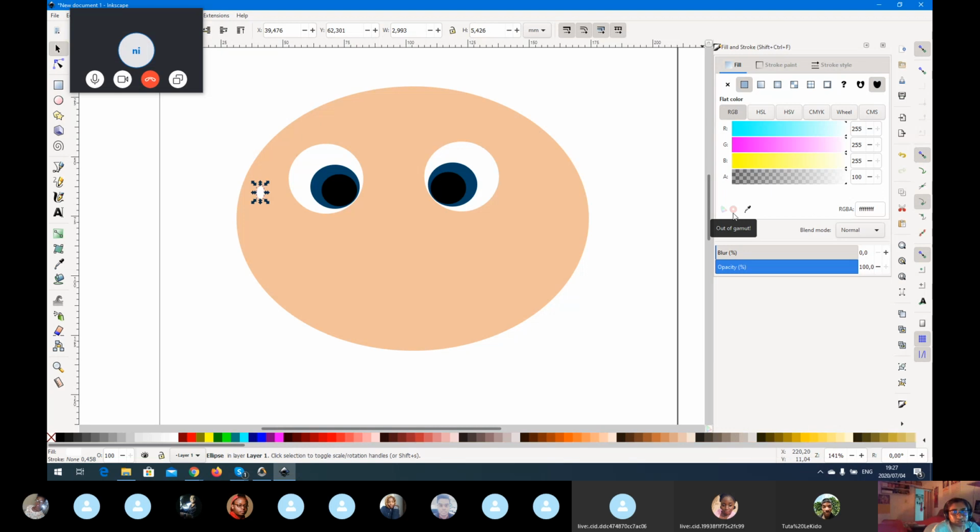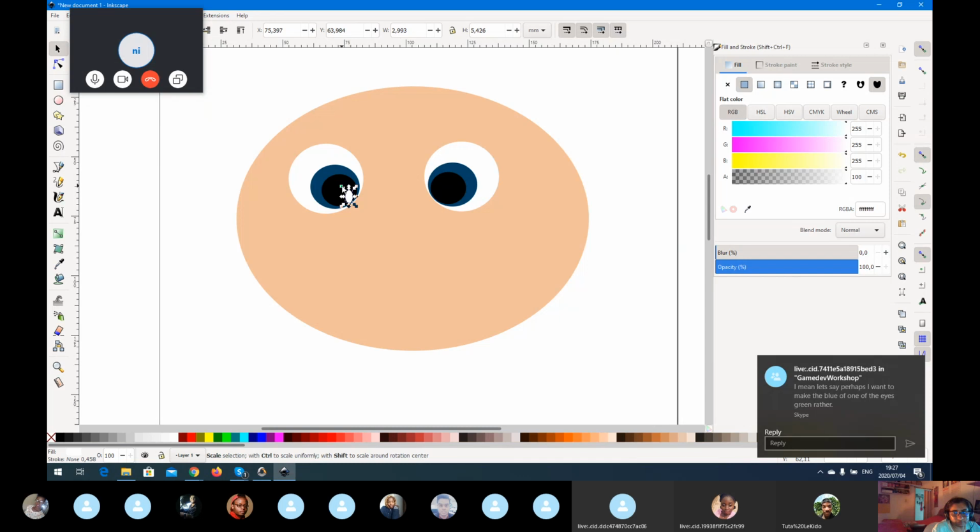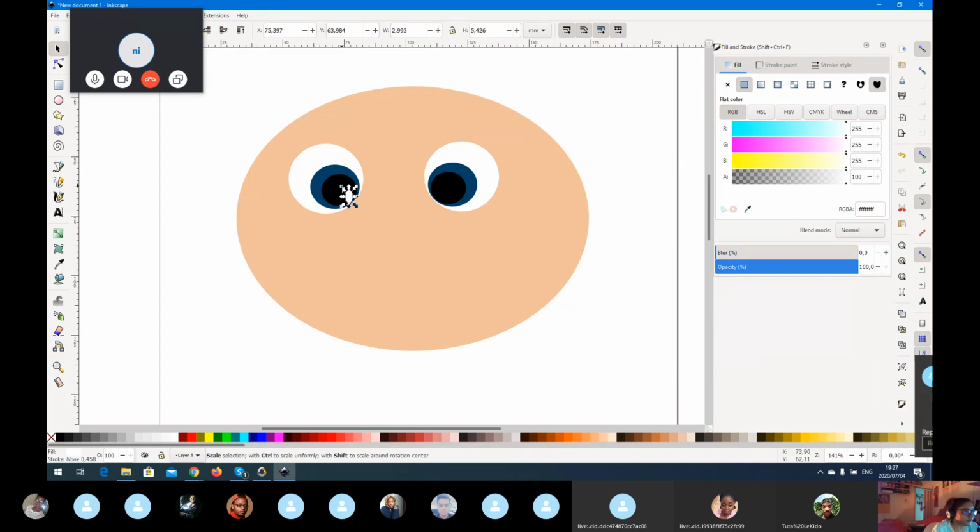Hold down the Shift key and then you'll be able to select inside the big circle, just select the circles with the eye. Hold the Shift and then select. If it's in a group, then you have to ungroup them.